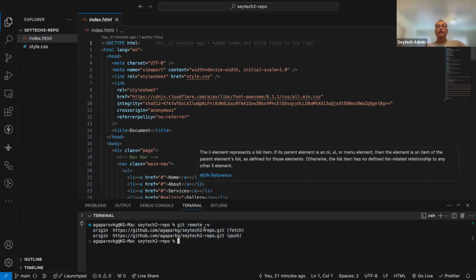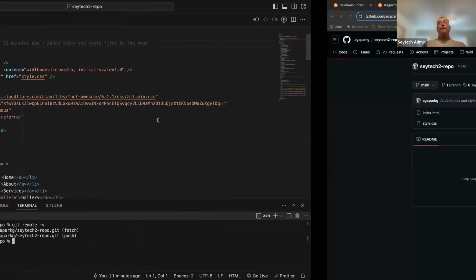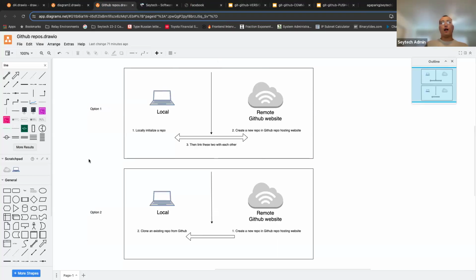All right. So the first option was create a local repo, create a remote repo, and link them with each other. The second option is just clone the existing repo from our GitHub website. So once you guys do option 1 or option 2, it doesn't matter which you guys prefer.